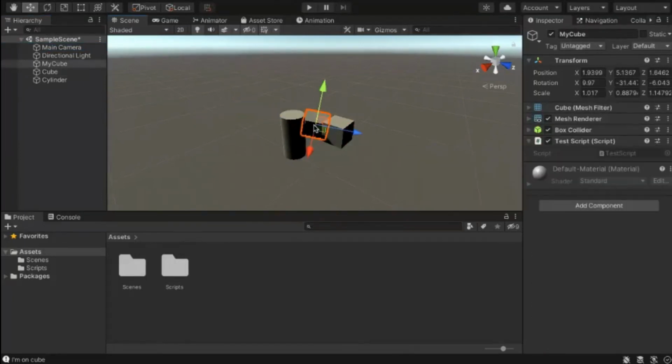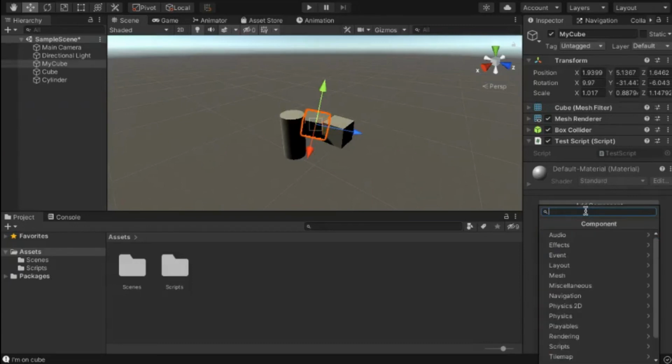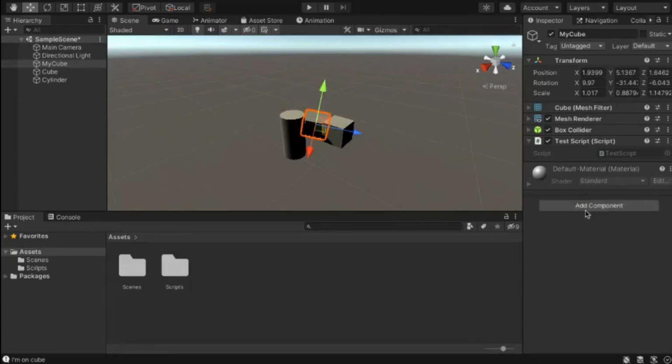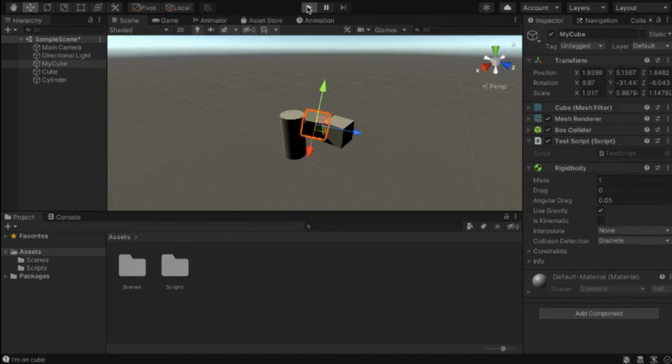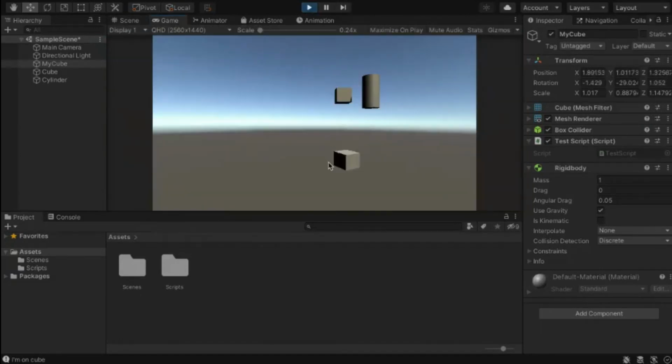Wait, okay, let's just try something. Okay, now if I click play. Okay, you can see, right? The cube fell down.